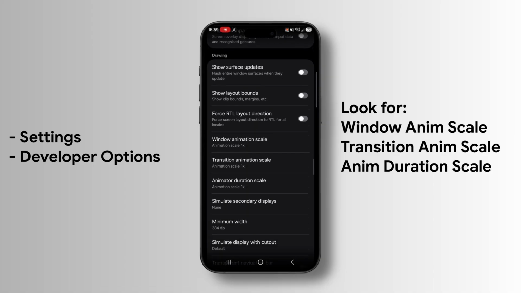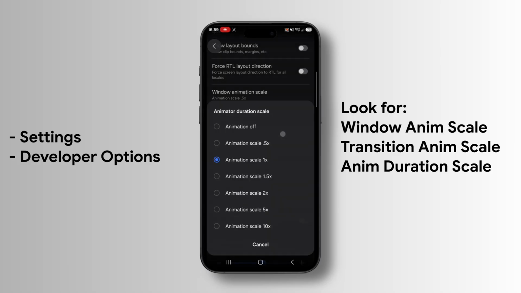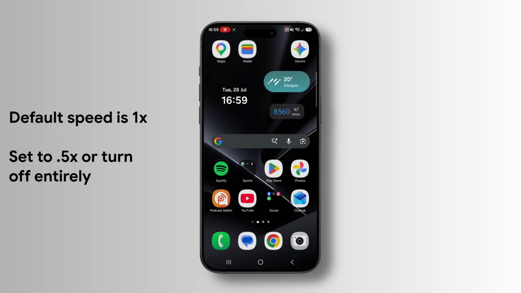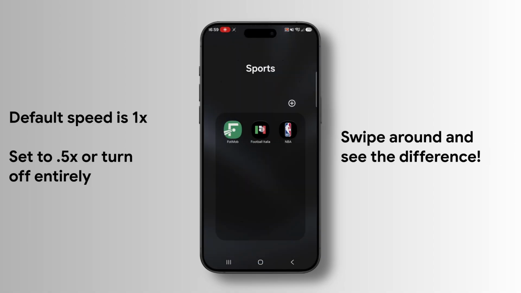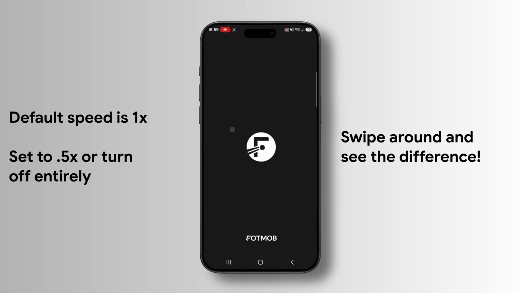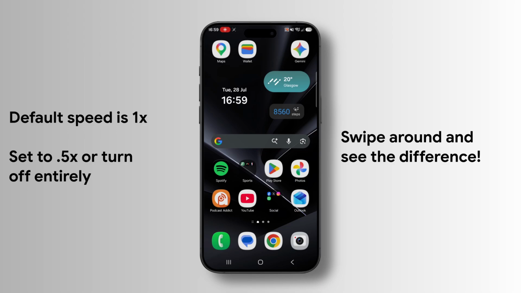Scroll down to the Drawing section and look for 3 settings: Window Animation Scale, Transition Animation Scale, and Animator Duration Scale. They default to 1x. You can change all 3 to 0.5x. Now swipe around your phone. Opening apps, switching menus, and popping open notifications will feel crazy fast and buttery smooth.